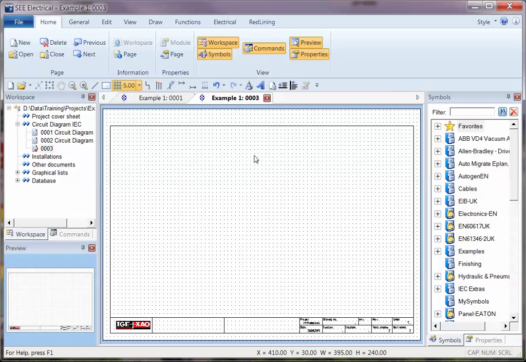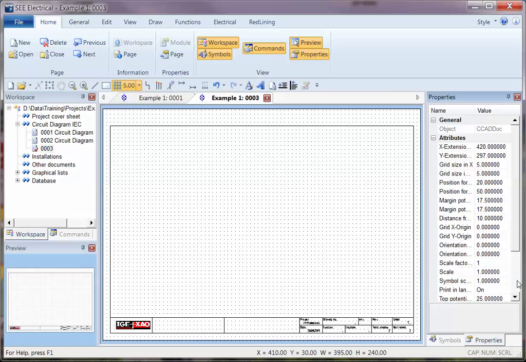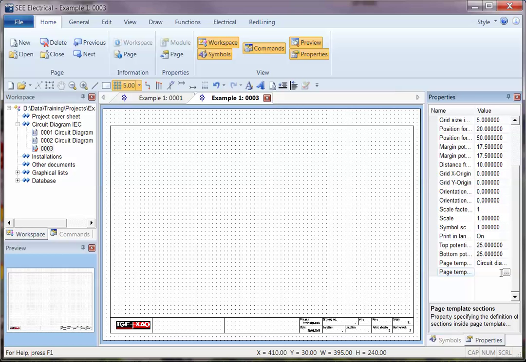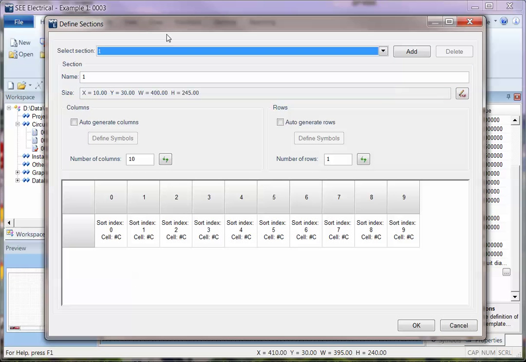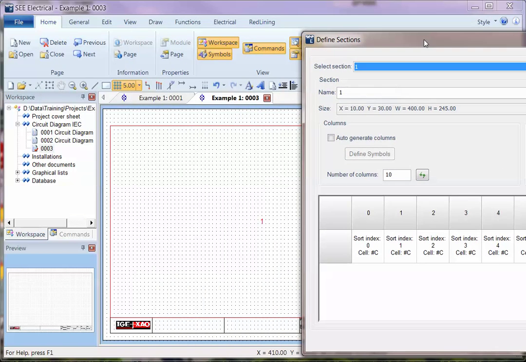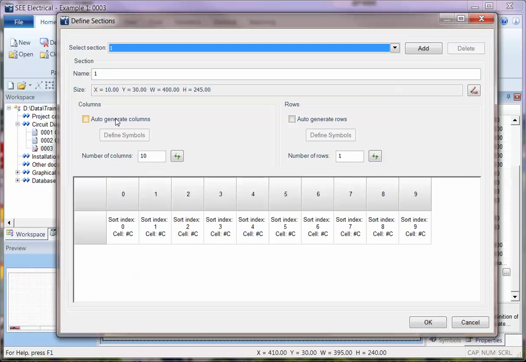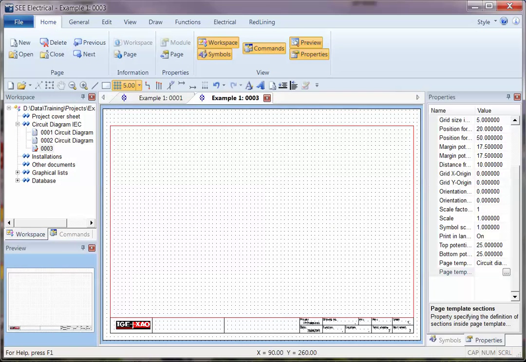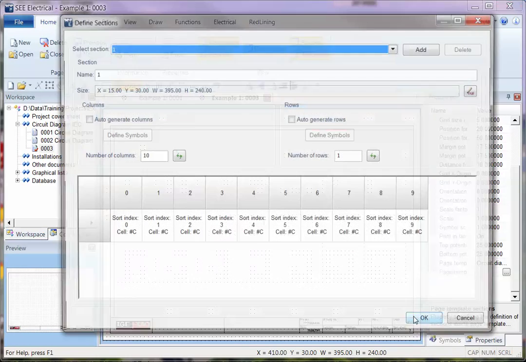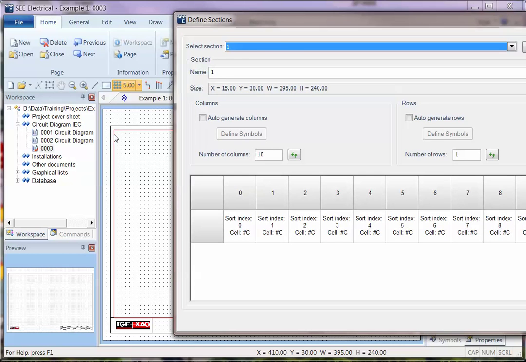But what we're going to do now is go into the page properties, so under Home, Page Properties, scroll down for the page template for the sections, and we're going to now set up the information so that we can use auto-generated rows and columns. So firstly, we're going to set up an area which leaves a border on the top and the left. These auto numbers always come on the outside of the red box.